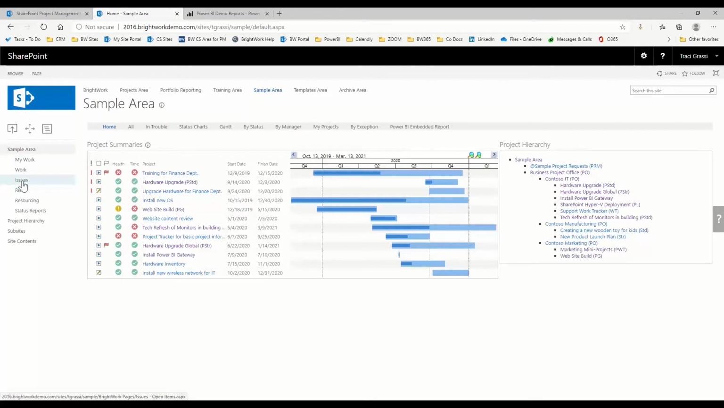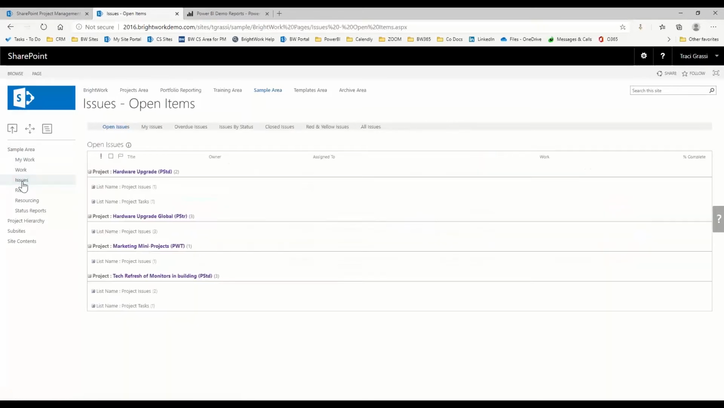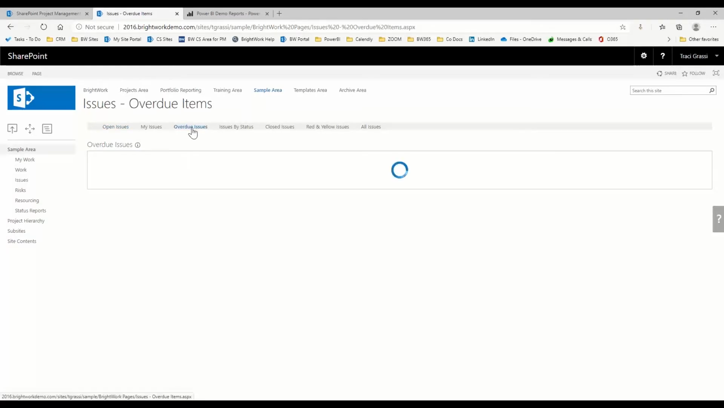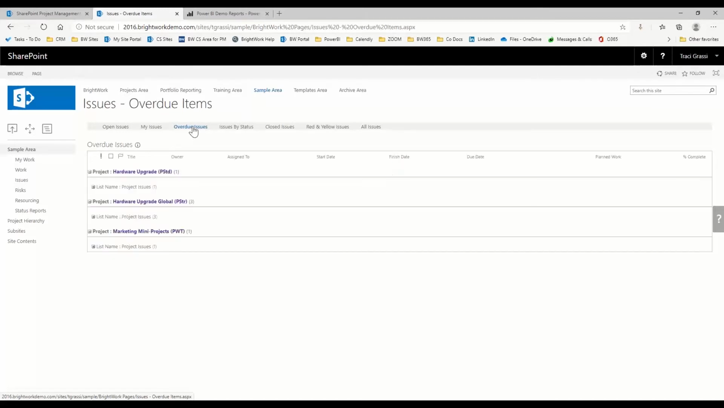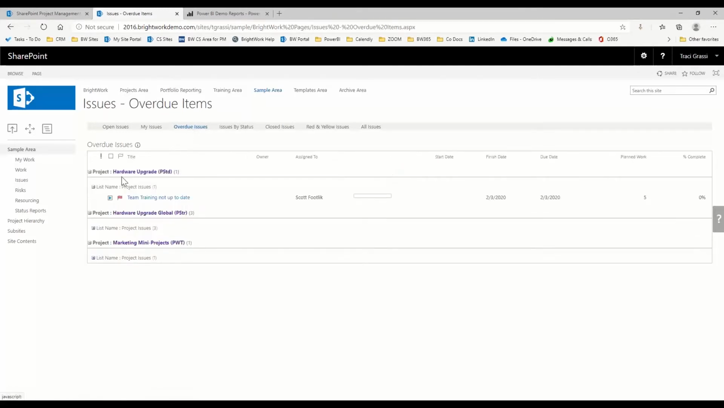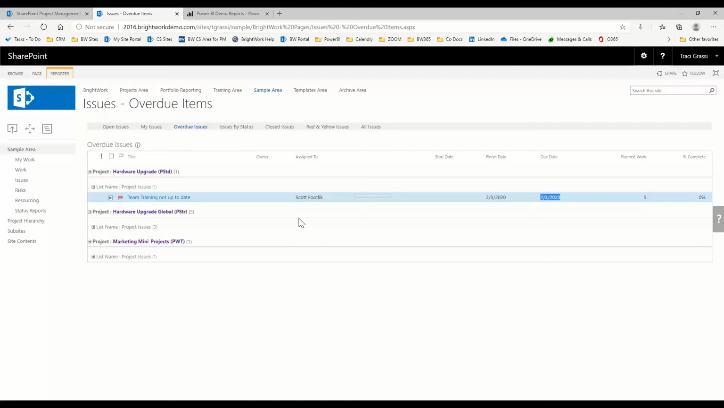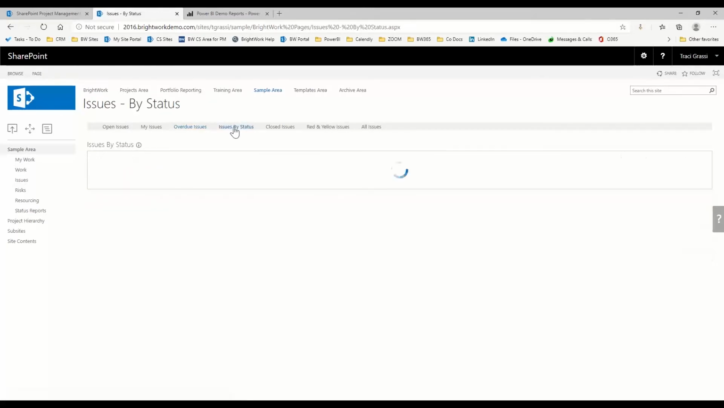I can do this for issues. So I can see my open issues. If I want to see issues that are just overdue, I can see those kinds of issues. So I can come in here and see that this project has an issue that is overdue. It's very overdue. Scott needed to work on that in February. So then, of course, as a project manager or as an executive, you would definitely ask why that's happening. Here, I'm just giving you that overall status of what's going on across all projects.